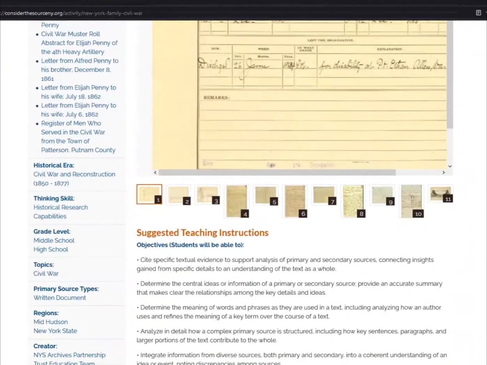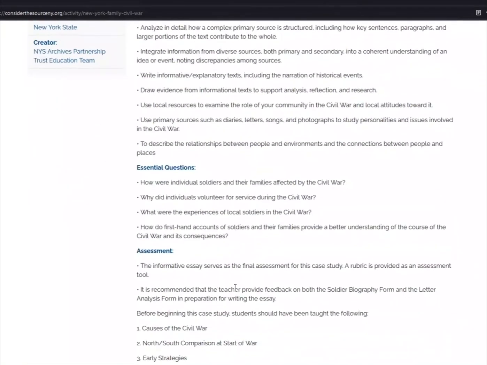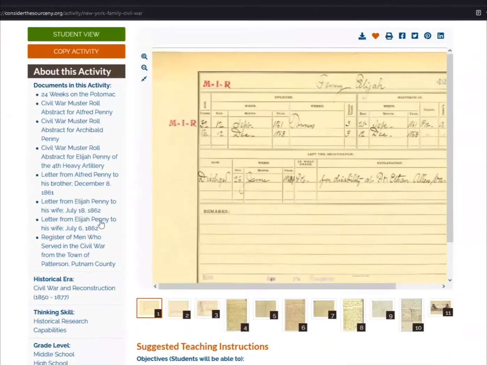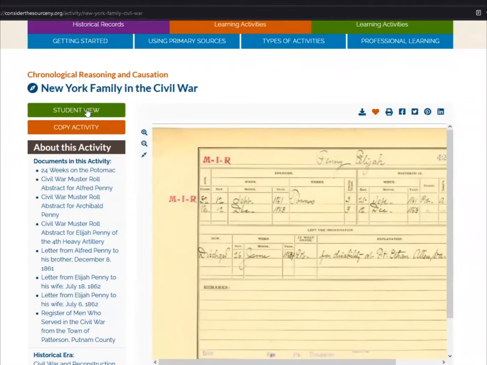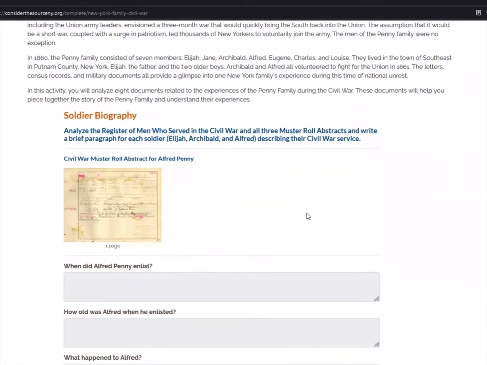So this is the teacher view again. These are the documents that are part of the lesson. Here's the overview for the teacher. If you look at the student view, you get a historical context, tells you a little bit of a Civil War background, and then also the Penny family, who they were. And then the students are going to piece together what their experience was like using the documents.